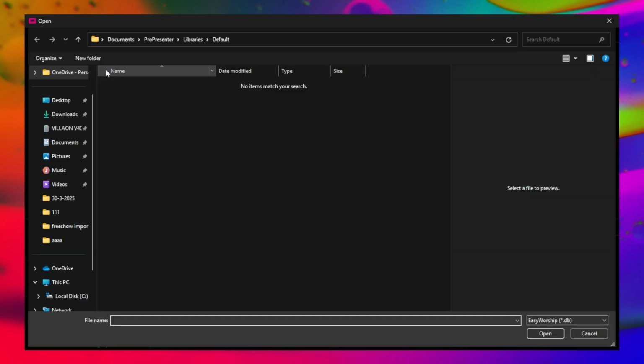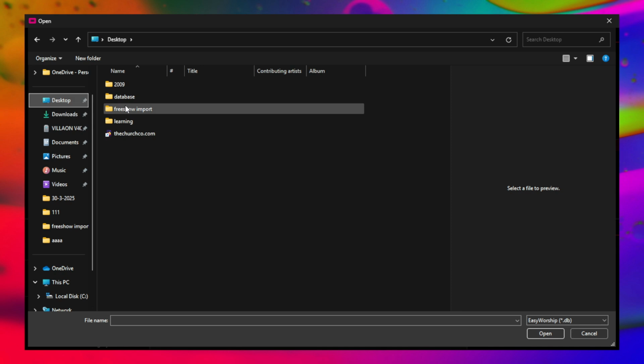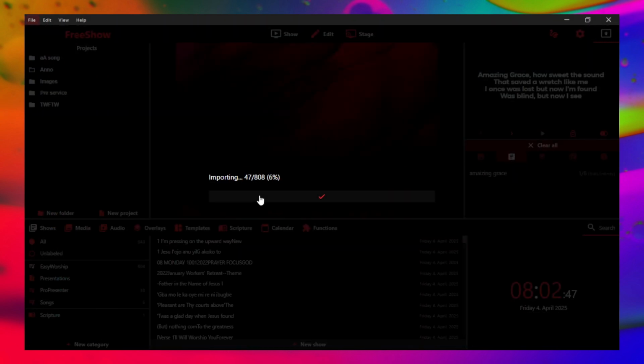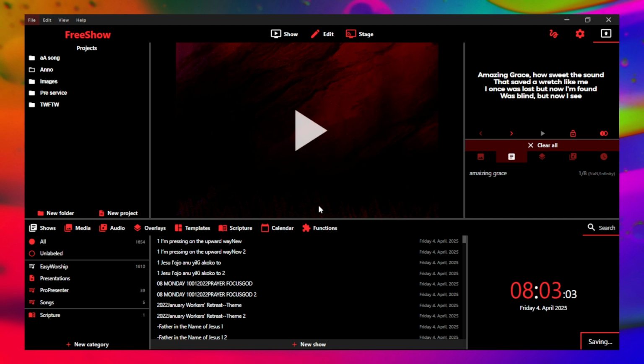I'm going to navigate to the directory where I pasted songword.tb, which is on the desktop, in the FreeShow import folder. If I double click this, you can see I have over 808 songs in the database and it's importing the songs. Let's wait for this to load. Import finished. Okay, now it's done.